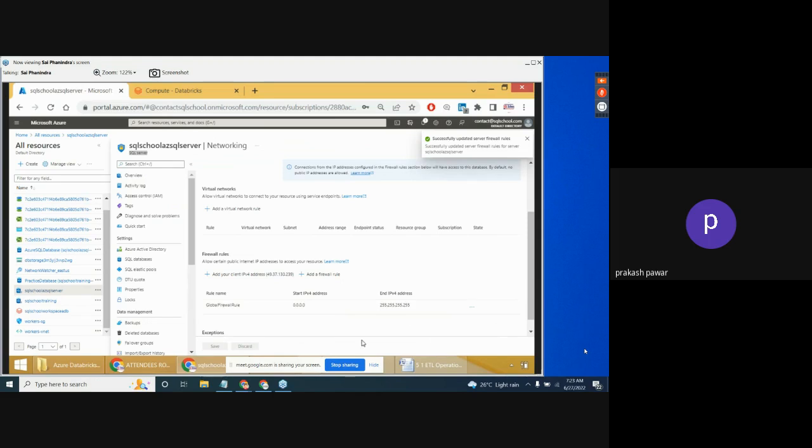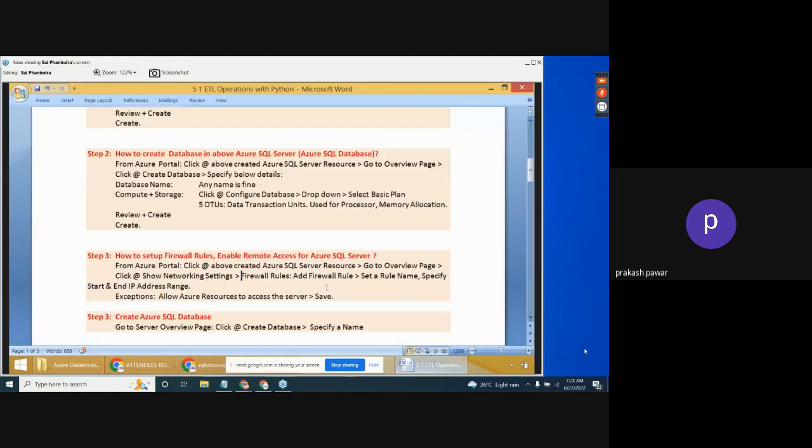Now back to our notes. So firewall rules. Add firewall. Set a rule name, and specify the start and end IP address range. Example 0.0.0 to 255.